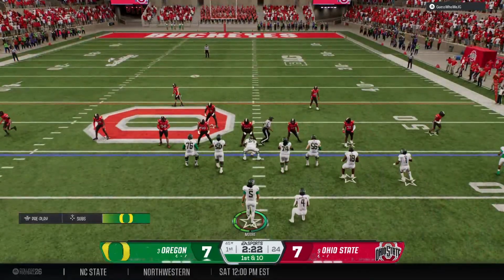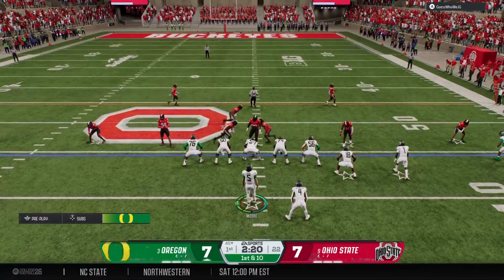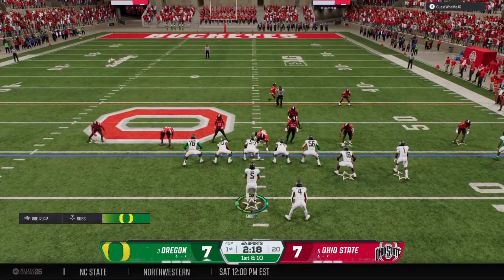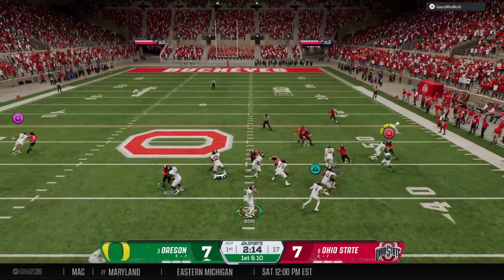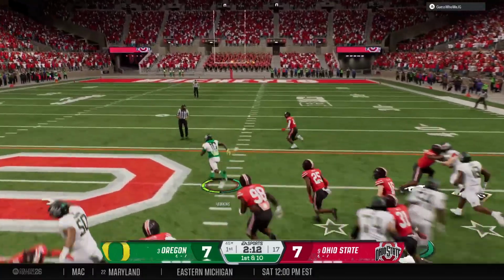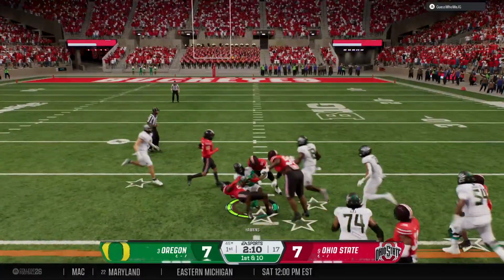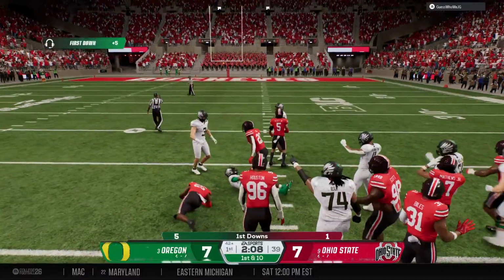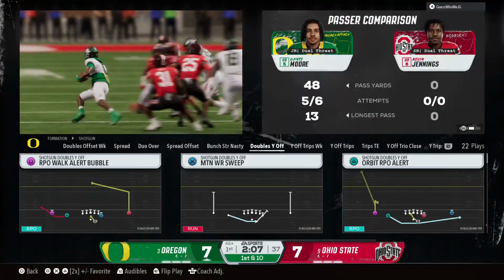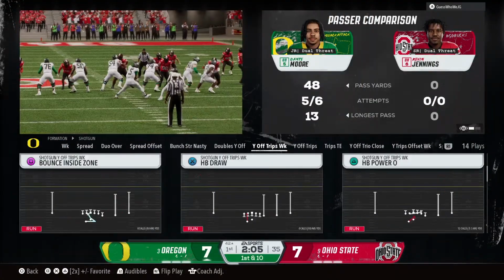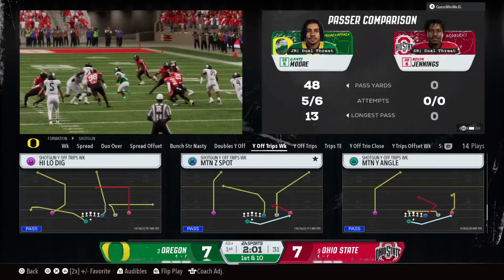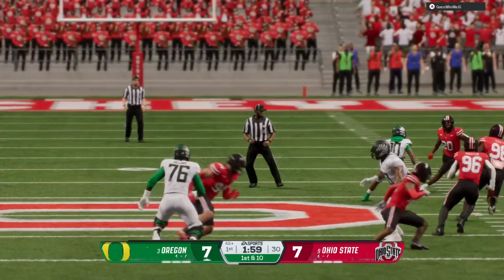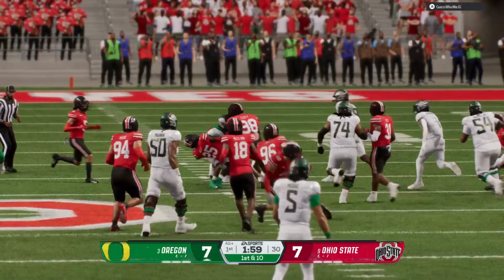And the Ducks will try to keep this drive moving. Looking to throw it on first down. Quarterback delivers quickly. A receiver on the screen. Finds just enough space and makes the first down. Chris, we're still early in this game, and you can already sense the chemistry between this quarterback and the wide receiver. These two just make it look so easy.